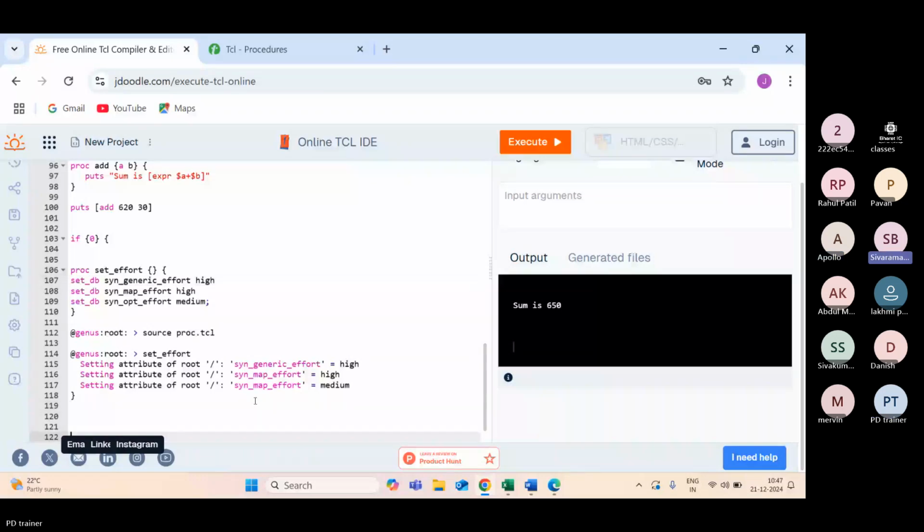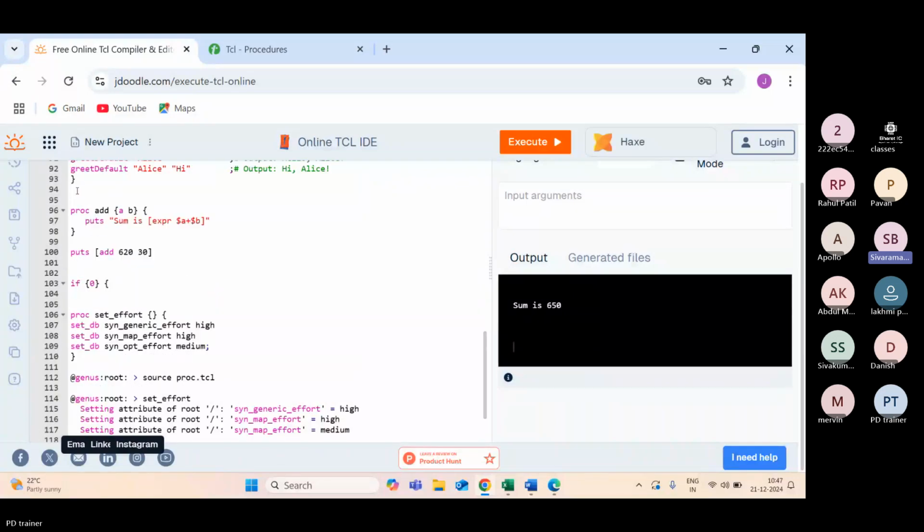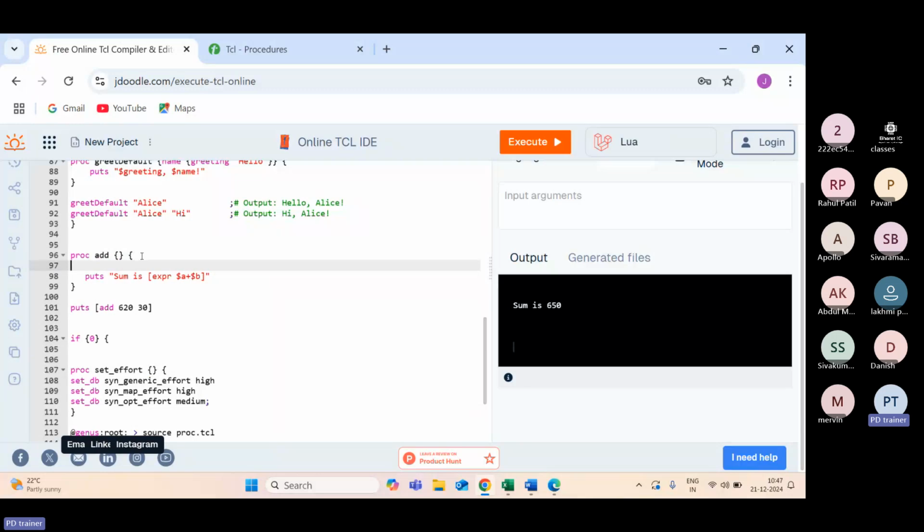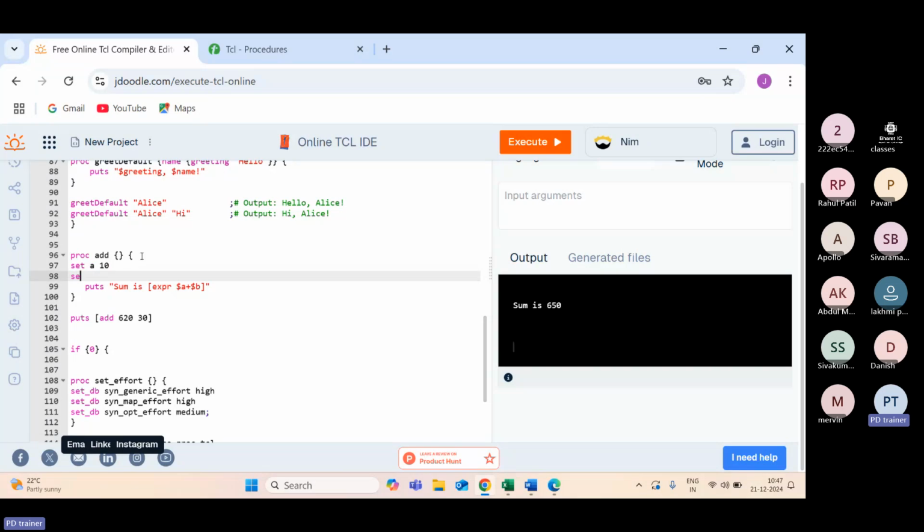I have one question regarding line number 96. Inside the proc you added a and b, right? What is the difference if you mention a and b and if you do not mention them? If I am mentioning a and b here, it is passed in. If I'm not mentioning a and b here, you have to give the values of a and b inside, because you're performing an addition operation. So set a 10, set b 20.